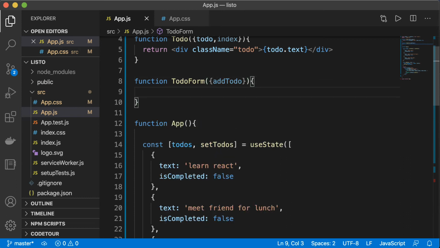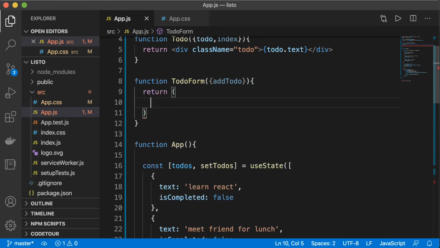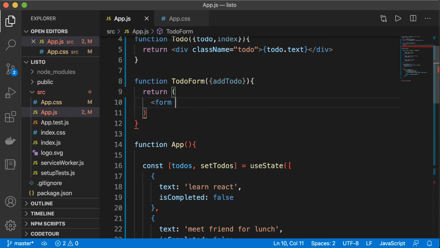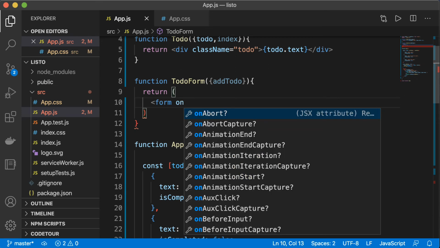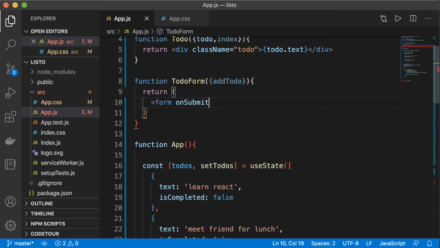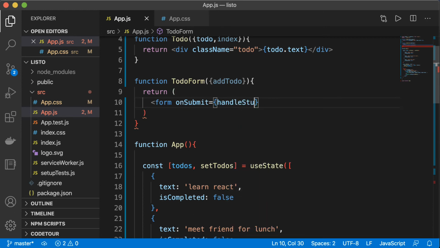And I'm going to go ahead and start here by the return declarative code. And I'm going to start off here with a form. This comes from HTML. On submit, and we will write the code to handle the on submit. For now, we will just give it a name here, which will be handle submit. This will be the function that we will write in a minute.